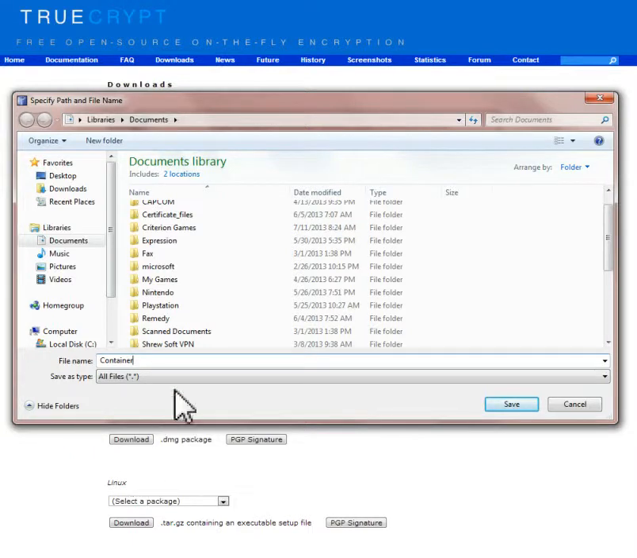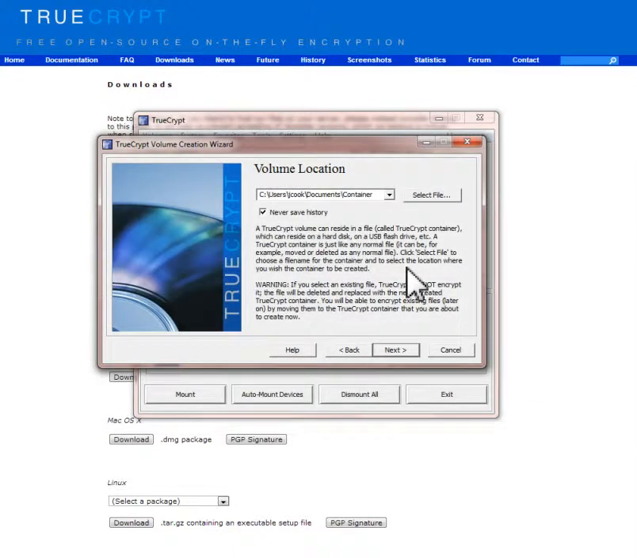it something vague like container. I don't want to name it anything to do with the fact that it's an encrypted volume. If anybody finds container on my computer, they're not going to know what it is, and there's no file extension, so they're not going to know how to open it. They won't know that the only program that can open this container is TrueCrypt. Once you decide where you want to save it and how you want to name it, you go ahead and hit save. I'm going to click never save history, so there's not a log of my activities.